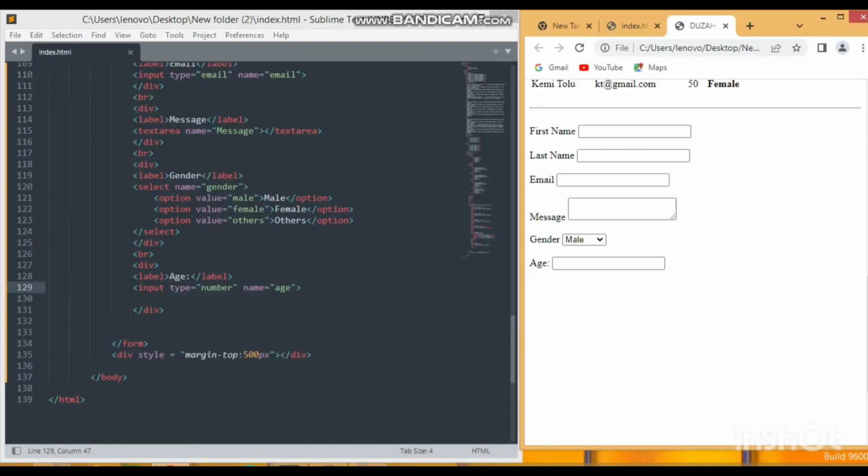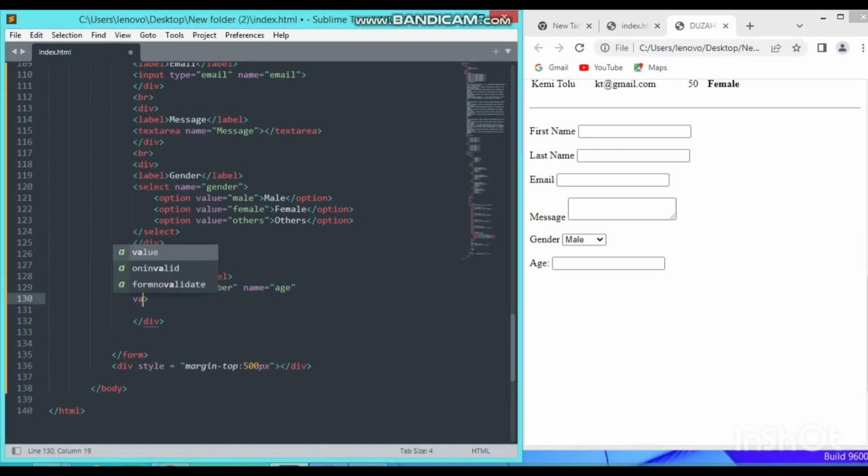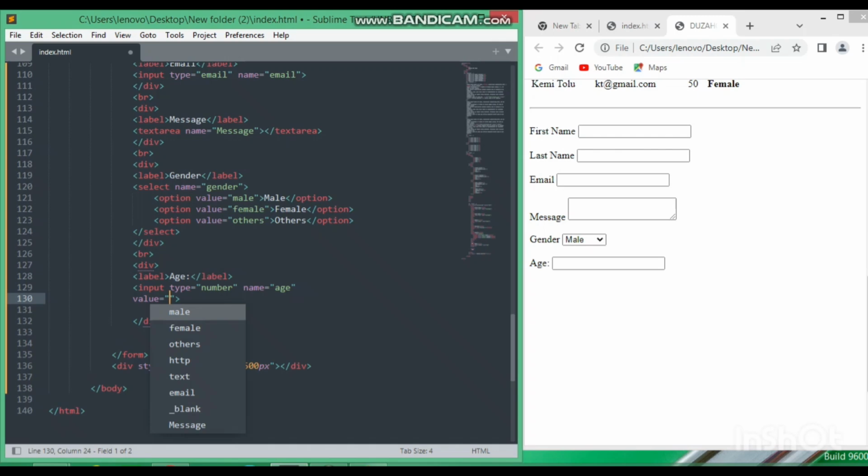So let's modify this, please. Let's say we want it to display some other age values and the rest. So let's add this value, so that it can display other values for us as well. So a value of age, let's say is 30, or let's say is 25. Okay, so let's save and reload.